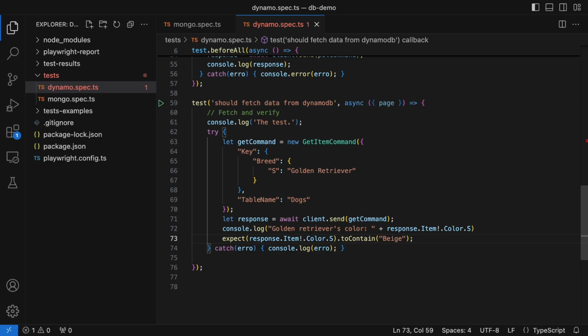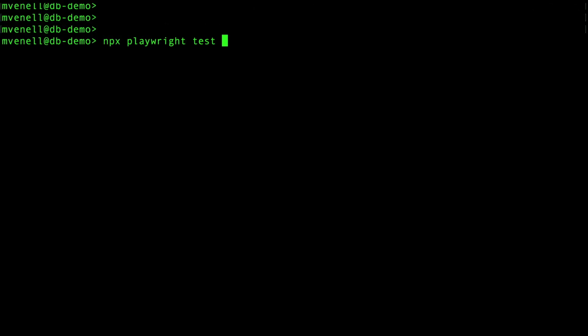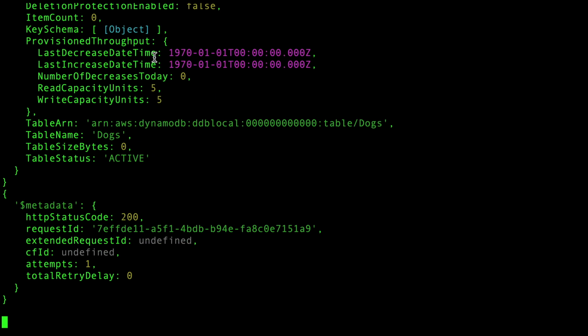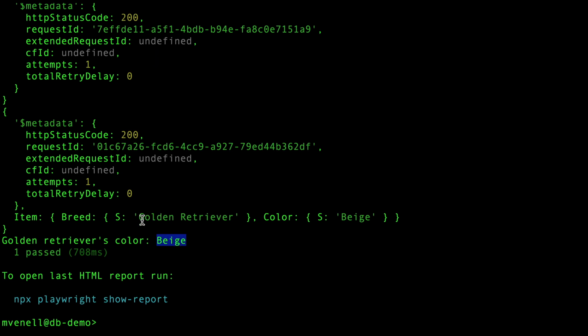Alright, let's run this thing. And there we go. The test passed. We got the color we expected, and there's the whole item we retrieved.